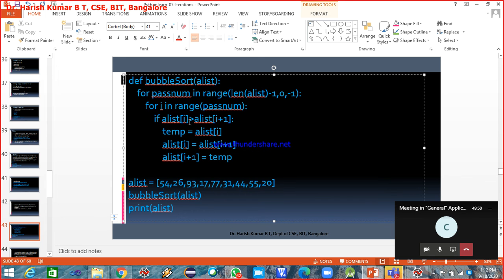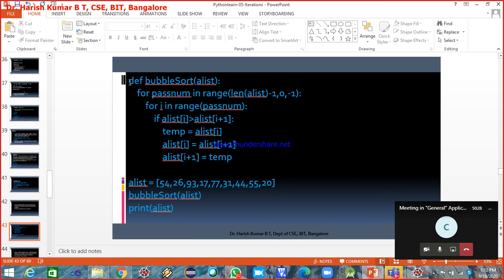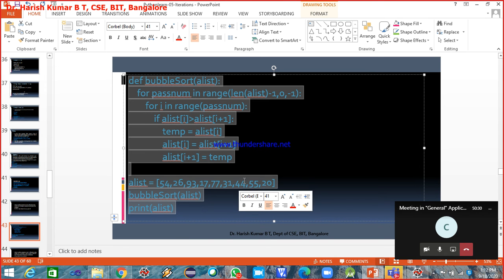I'm checking whether the first number is greater than the second number. If so, I'm exchanging. This is the normal bubble sort logic that you people know. I'm doing the swapping. After this function is executed, all the pass numbers are done, so I get returned here, and then print the array list. And the two responses that I got are also correct.